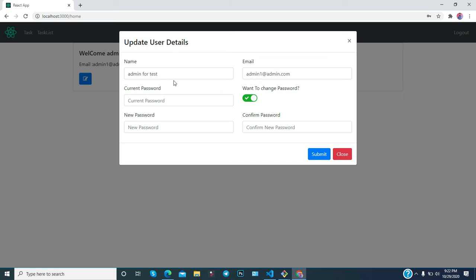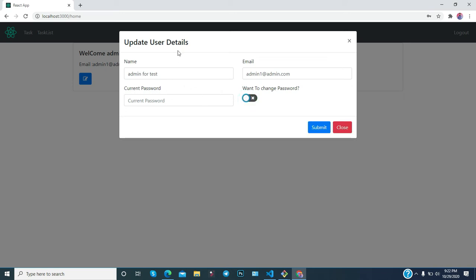So in this way you are also able to update the customer details. Since the password is required for security purposes before updating, I am going to provide the current password, 12345678, and now if I click here submit, then the user is updated successfully.